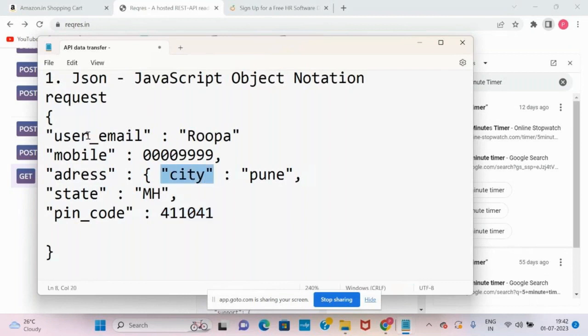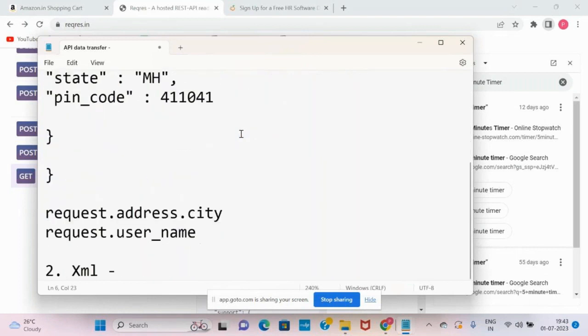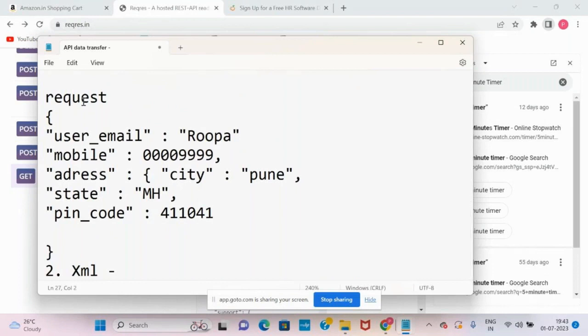Now each parameter is a string, but the values can be of any type: text, numbers, numerics. Different types can be there. Okay, you have a response. Suppose this is a response.